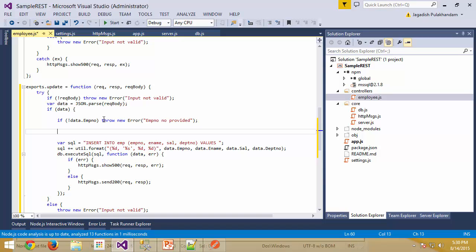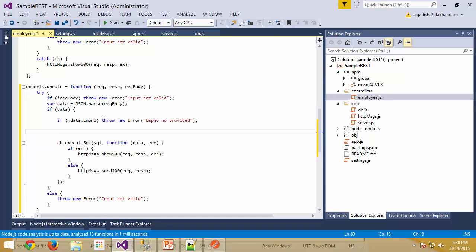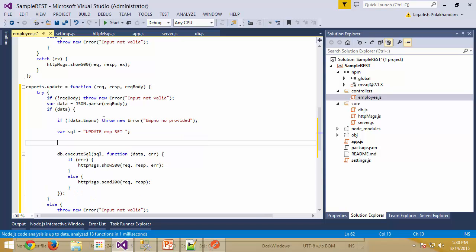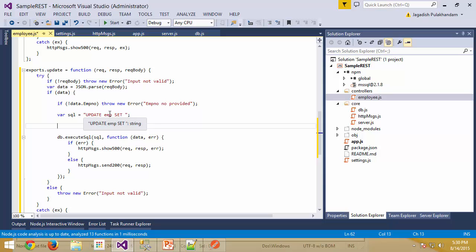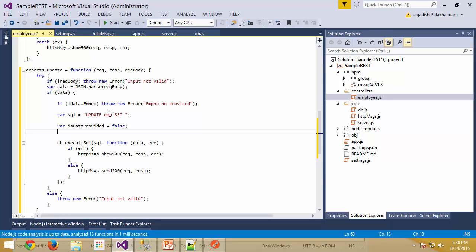And now after that, I'll start creating the SQL, and I'm going to say something like update emp set. Imagine you provided employee number, but you did not provide employee name, salary, and department number. You did not provide any data to update. Then that is also supposed to be thrown back to the user saying that you did not really provide any data to update. For that purpose, I need to have some checkup as well. So I am going to say variable is data provided equal to false by default, which means I am starting with no data provided.